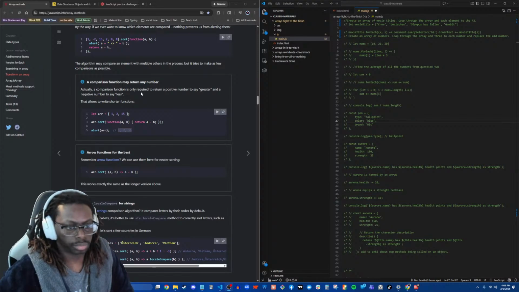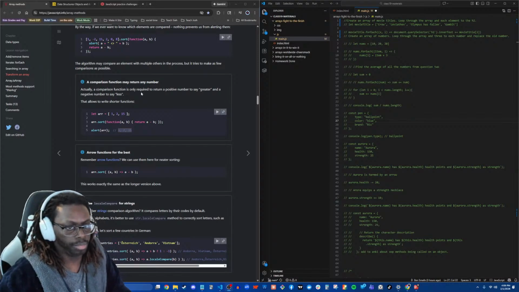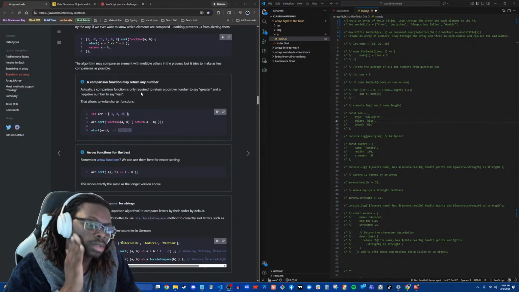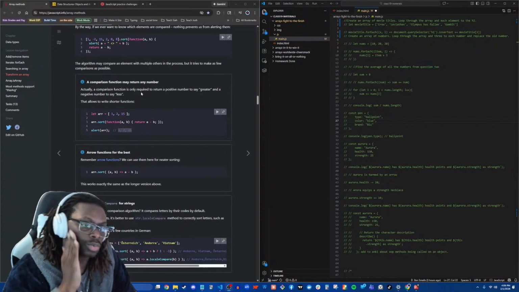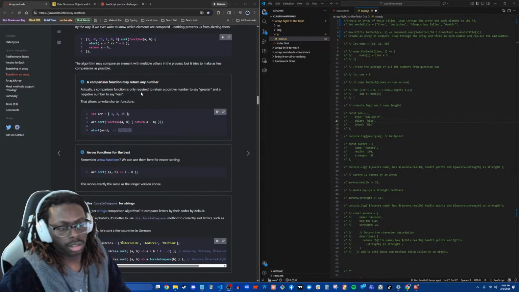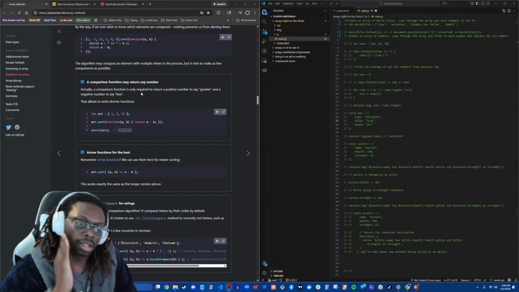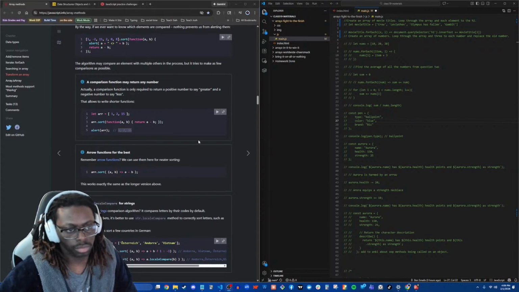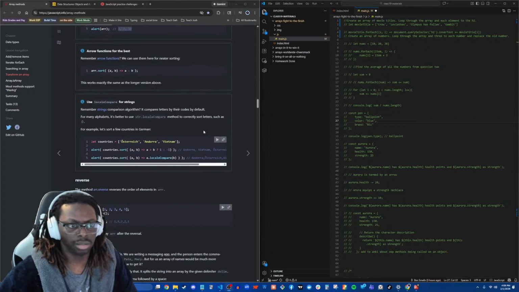Because arrow functions inherently return, so it returns a minus b. This works exactly the same as the longer version above. Cool. If I said that twice, forgive me.